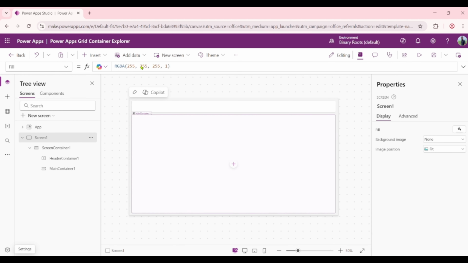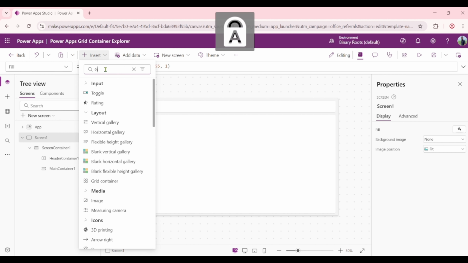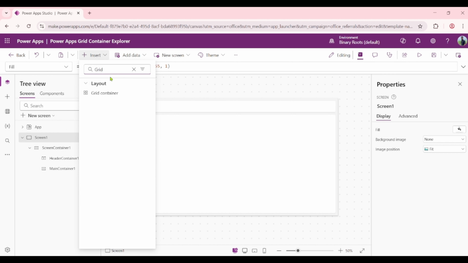So I simply go back and go to the Insert option. If I search for grid container, you can see the grid container control is available for this latest version. So let's design our screen.